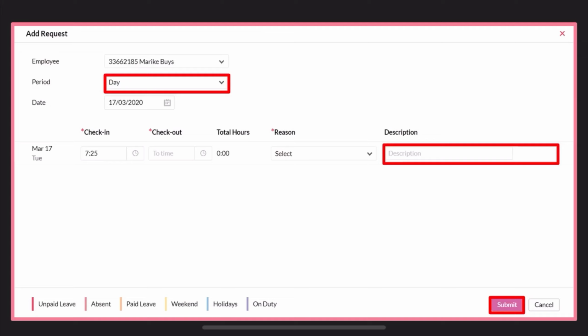If approvals are configured, this request will go to the approver, and once approved, the edited attendance entry can be seen under List View.